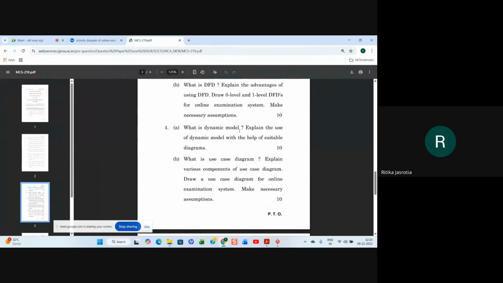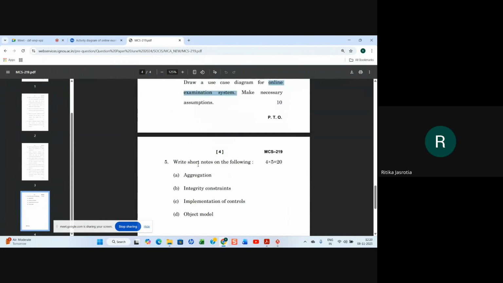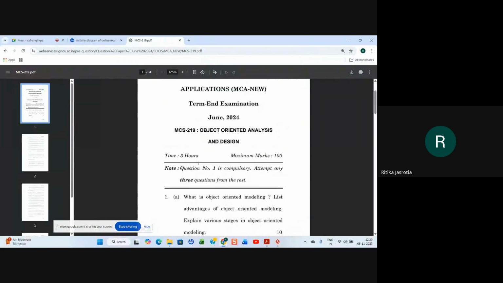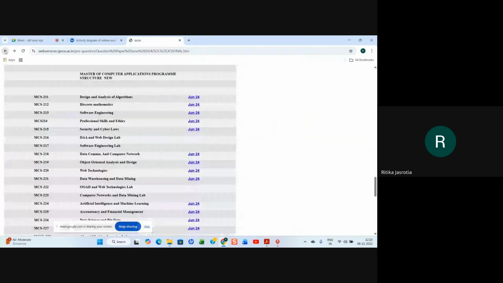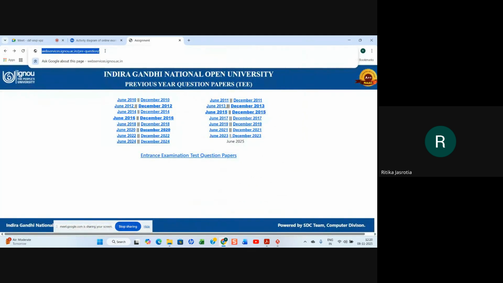Fourth is, what is a dynamic model, explain the use of dynamic model with the help of an example. And what is a use case diagram, explain various components of use case diagram. So here draw a use case diagram for online examination system. Here it is asking you to draw a use case diagram. And the fifth question is, write short notes on the following: aggregation, integrity constraint, implementation of control, object model. Right. So from second, third, fourth, fifth, you have to attempt any three. So the link for this is this one.